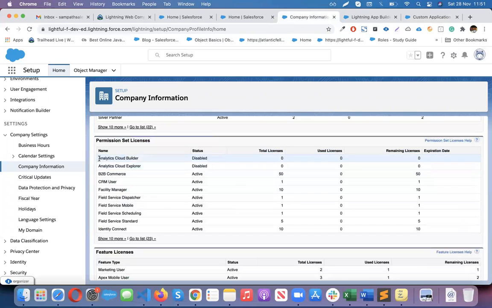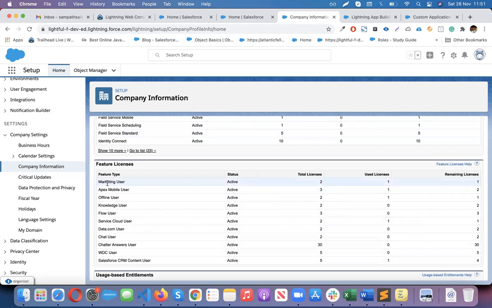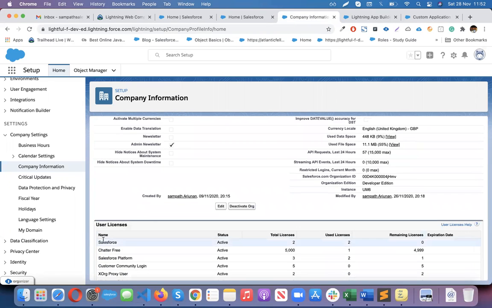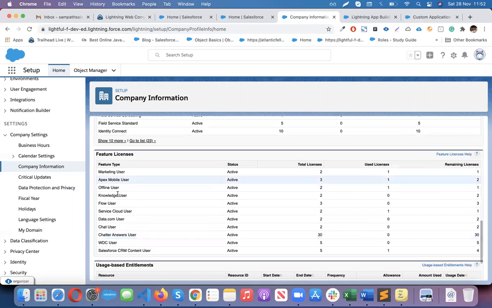If you purchased any Analytics licenses, you will get Analytics Cloud permissions. B2B is for marketing. CRM users are the main CRM users. One is used, they gave only one, I believe. And the feature licenses again depend on the Salesforce licenses: Marketing Cloud 2, and Apex Mobile user, based on the platform licenses, 3. Offline licenses 2. Knowledge licenses 2. Because for CRM we have only 2, the Salesforce license, we have only 2. So the feature licenses are mainly for CRM.